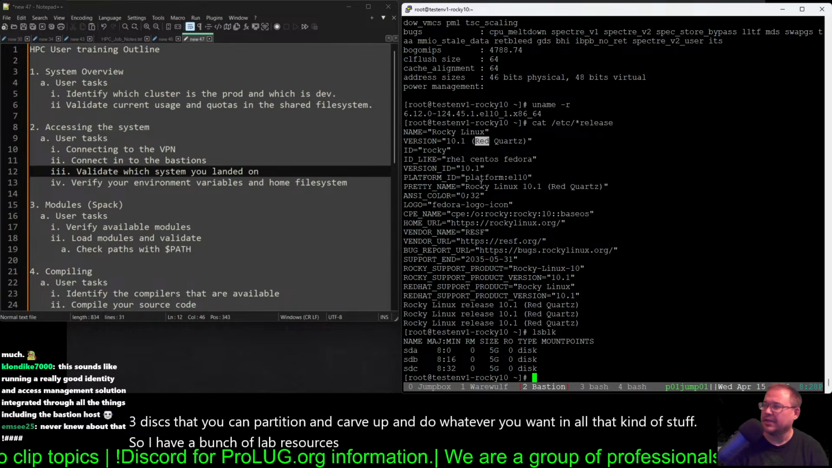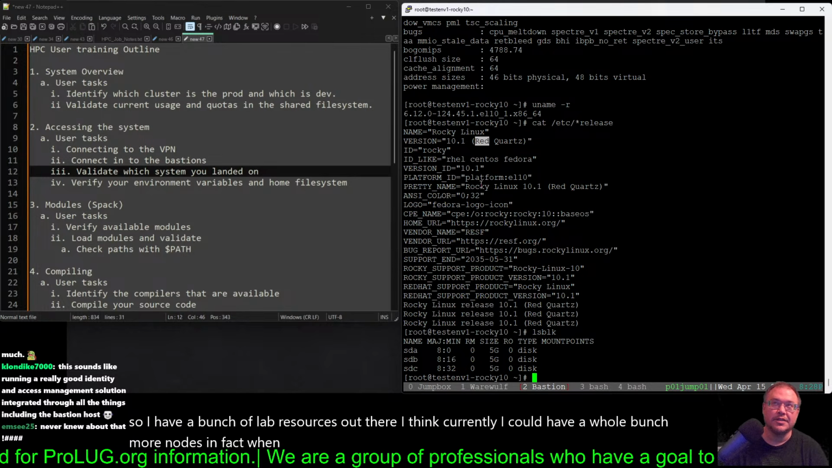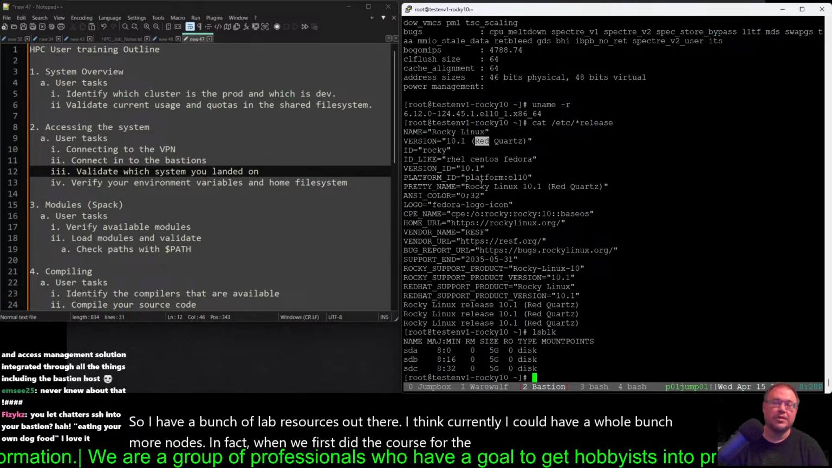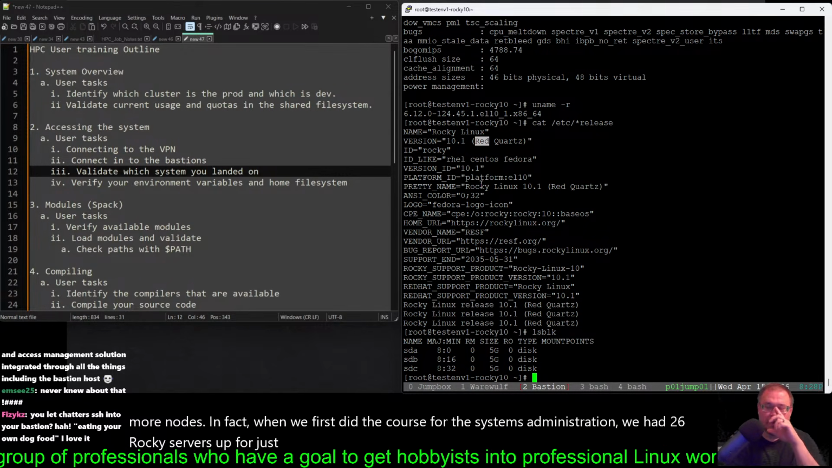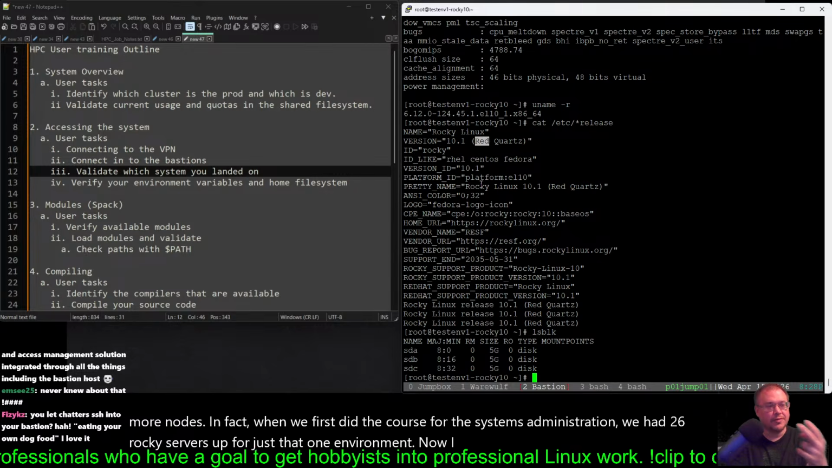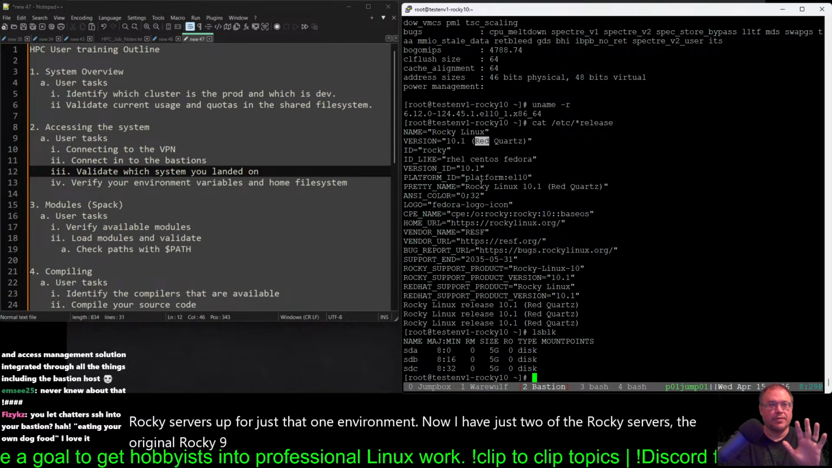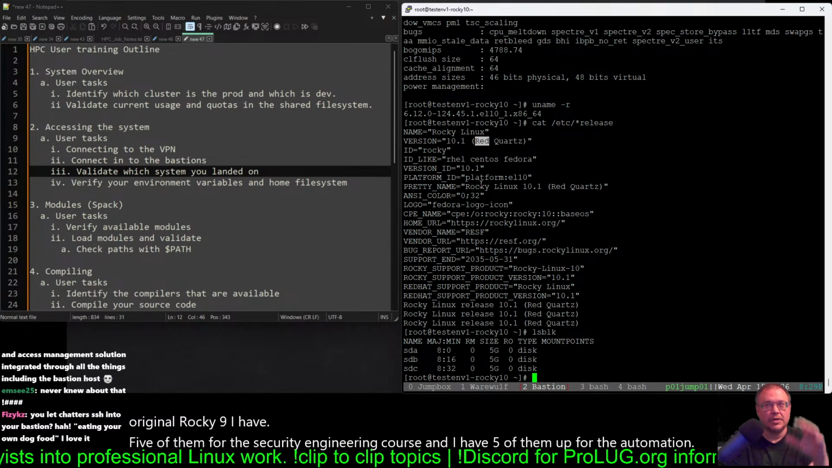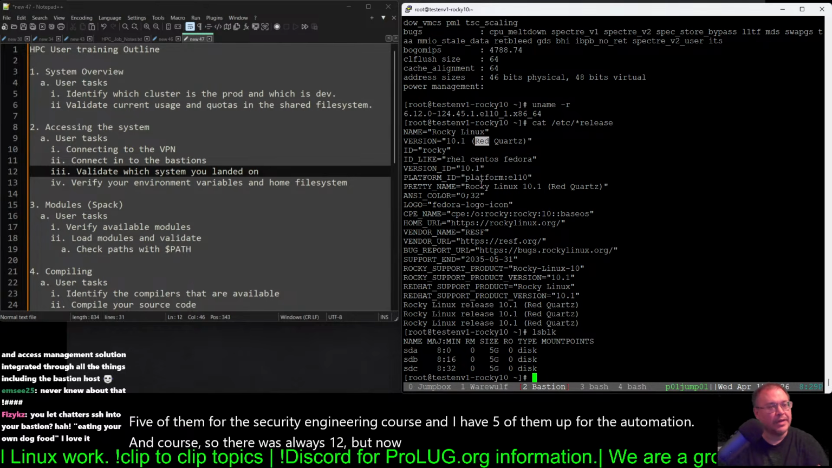I think currently I could have a whole bunch more nodes. In fact, when we first did the course for the systems administration, we had 26 Rocky servers up for just that one environment. Now I have just 2 of the Rocky servers, the original Rocky 9. I have 5 of them for the security engineering course, and I have 5 of them up for the automation course. So there was always 12, but now we've got the extra 3. So we're at 15 right now that are up.